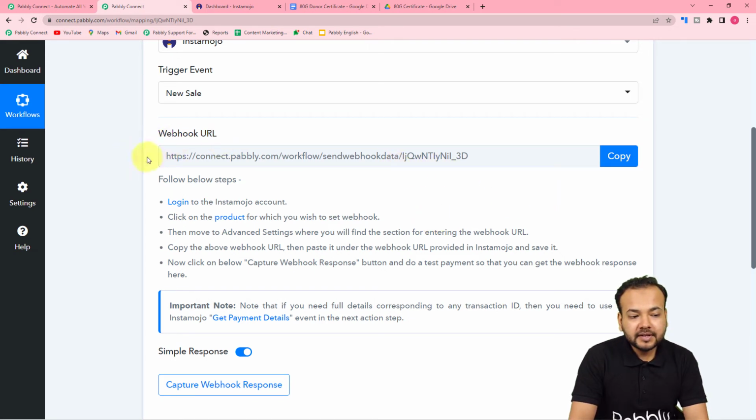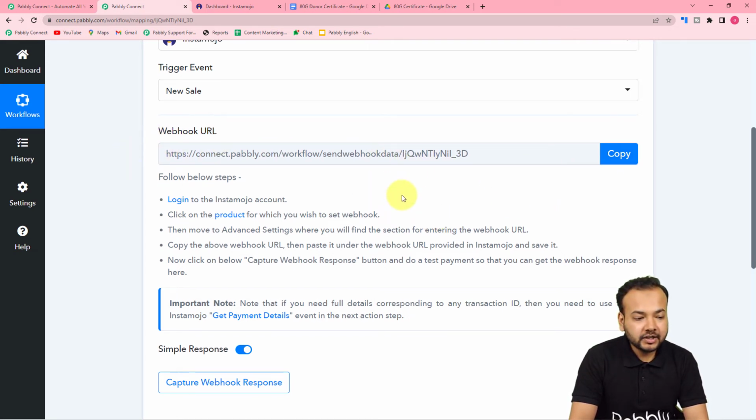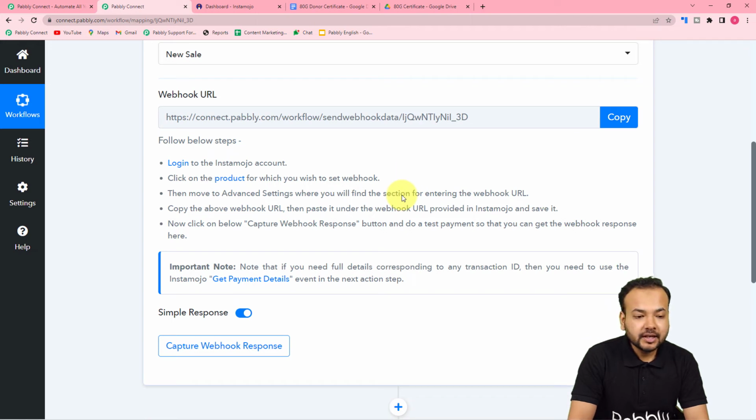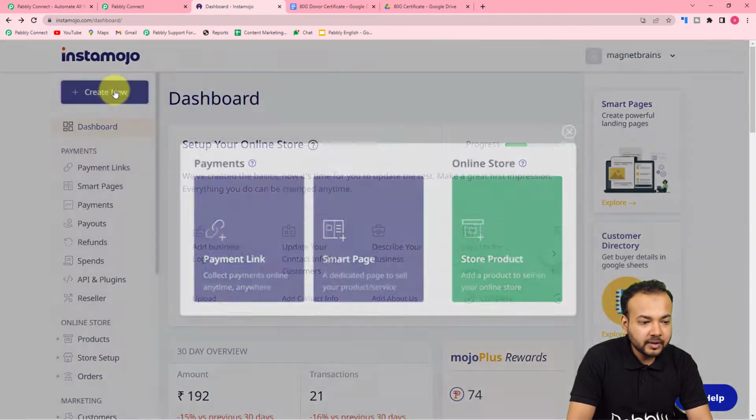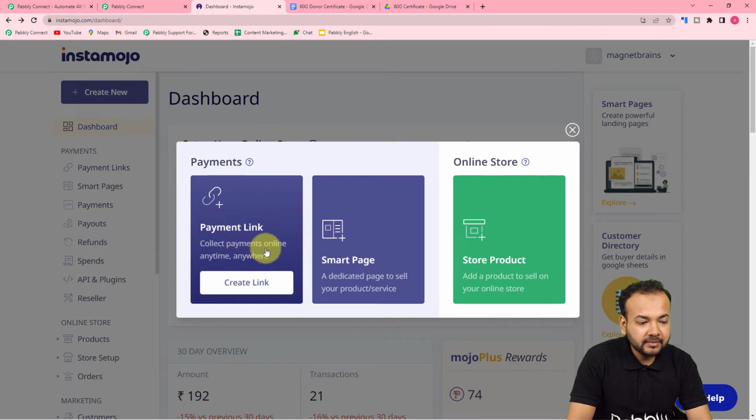With the help of this URL we are going to make a connection with the Instamojo application, and then we are going to capture the response of this webhook URL connection. So you have to follow these instructions written here to make this connection. Let me show you how exactly you can do this. So guys, this is my Instamojo application's dashboard, and here let's create a payment link for any product. I am clicking on this create new button, and here you have this payment link option.